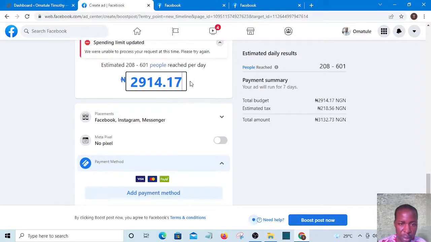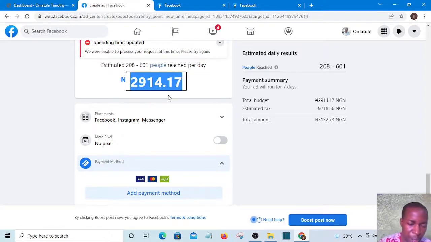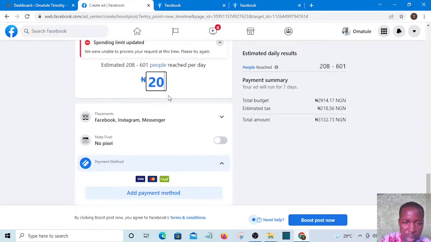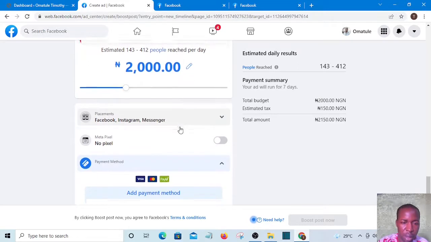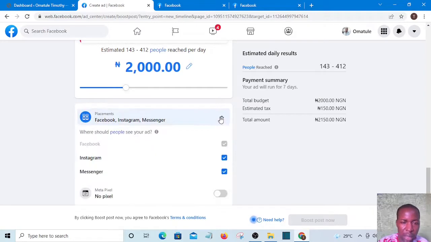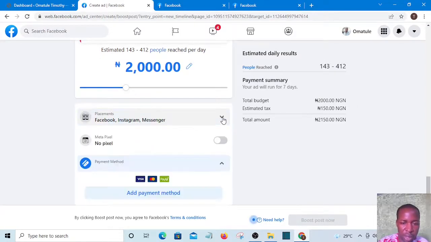Okay, I can modify this. Let's say I want to spend 2000 naira. And that is that. The placement, the ad will show on Facebook, Instagram and Messenger, which is okay.